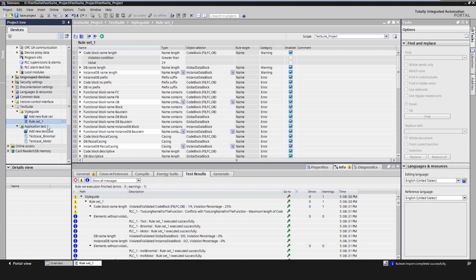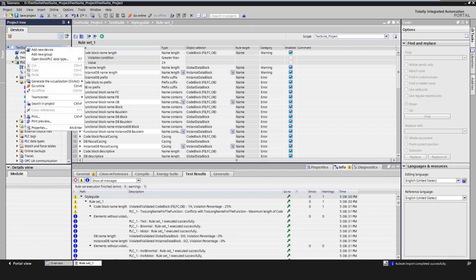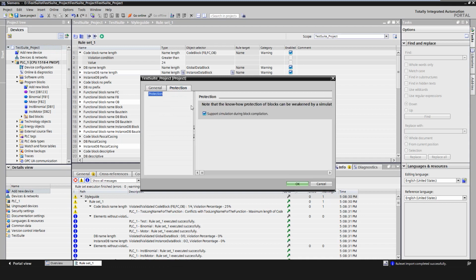An application test can test an S7-1500 PLC in the project and execute multiple test cases. It must be ensured that simulation support is activated in the project properties and that all library types or know-how protected blocks have been translated with activated simulation support.